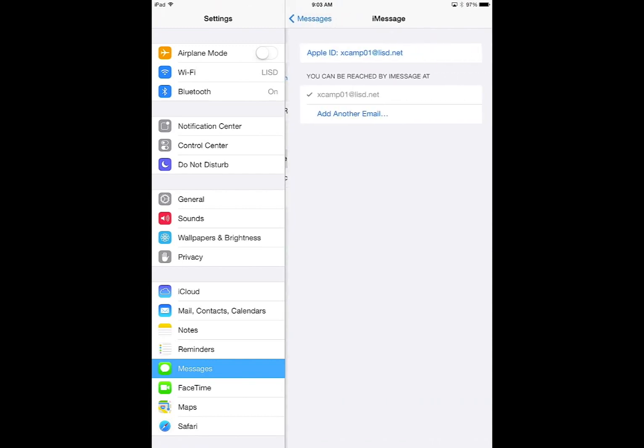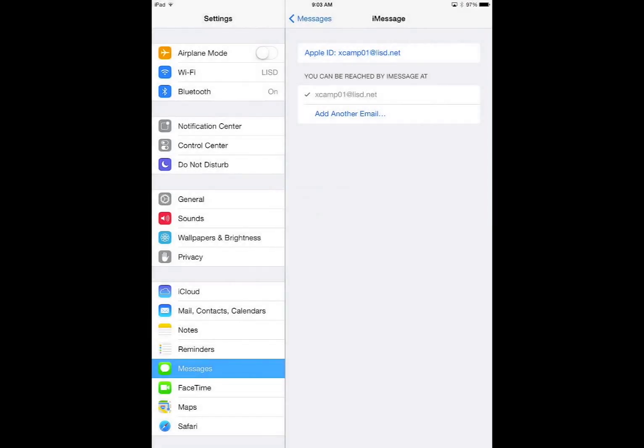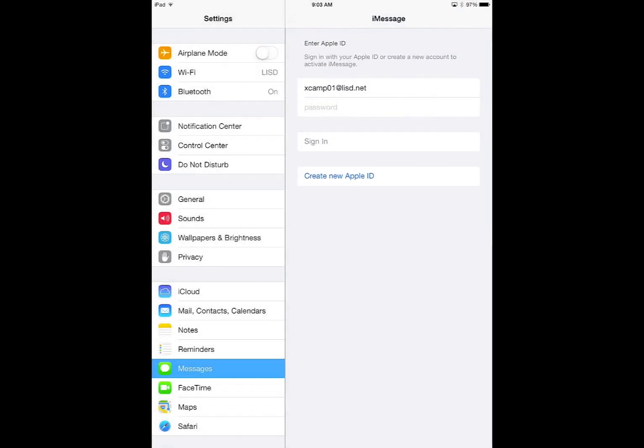We need to disable the Apple ID from the messaging component if one has been set up. Click on the Apple ID at the top. If an Apple ID has not been set up, there's no need to do this step. Choose Sign Out. When the Apple ID is unassociated with messaging, this is what you will see.